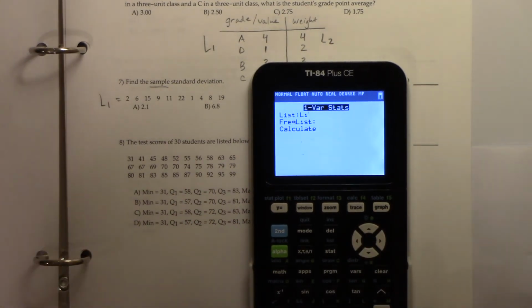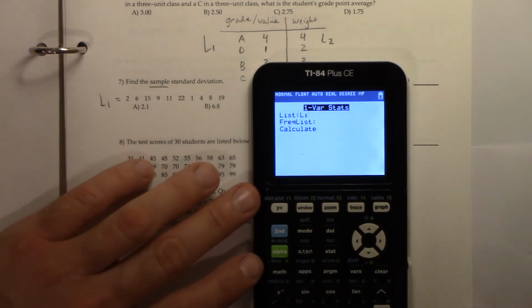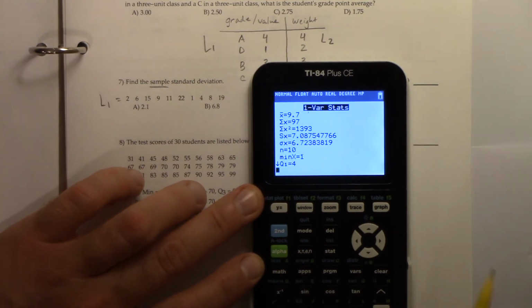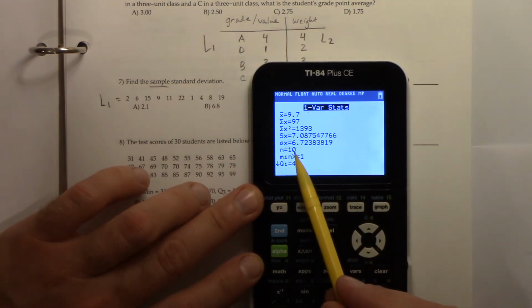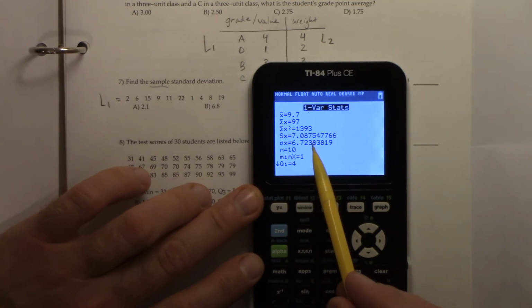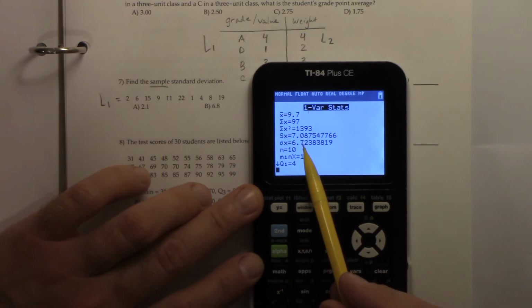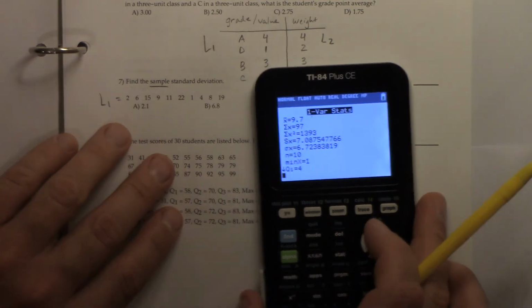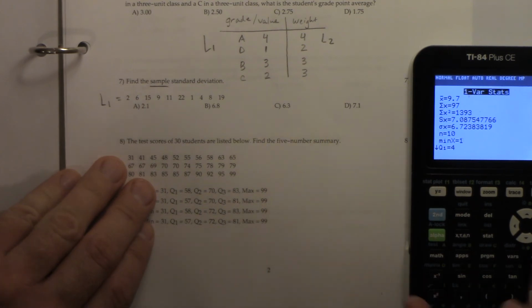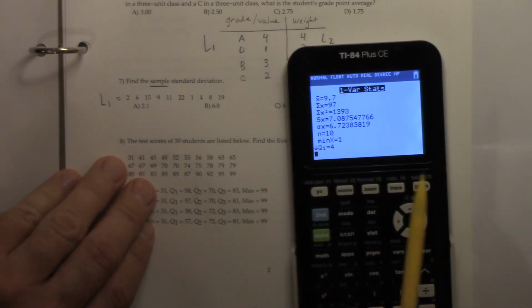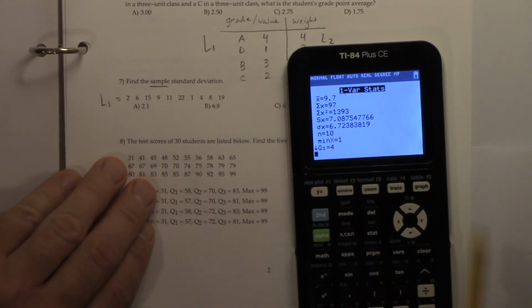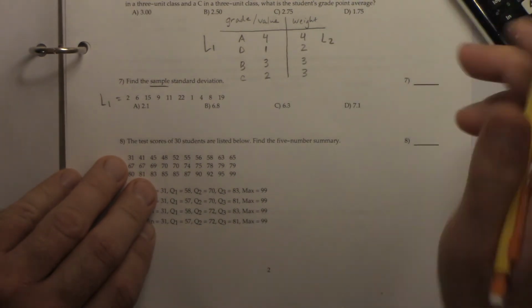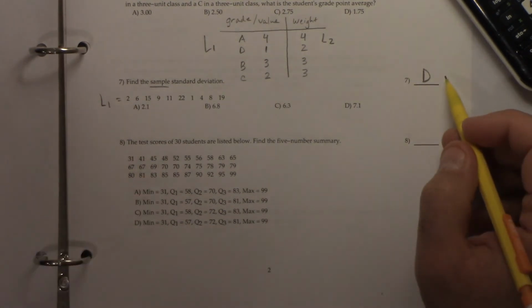Again, TI-83 folks, you wouldn't have to do anything other than hit the 1 variable stats. It would use L1 as the default. When I calculate here, again, what's important to notice, there's a sigma value, right? That's the population standard deviation. I want the S value, that's the sample standard deviation, is 7.0875, etc. And when I look at all of my options here, it looks like they're rounding everything to 1 decimal place. So in this case, it's important to see, okay, 7.1 if I format it the way my options are given. So 7.1, option D, that would be my final answer.